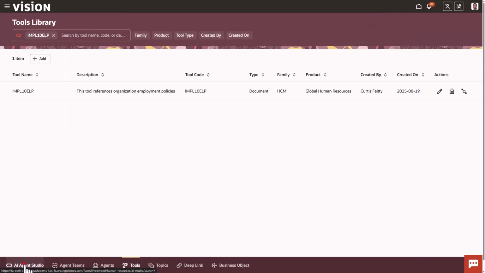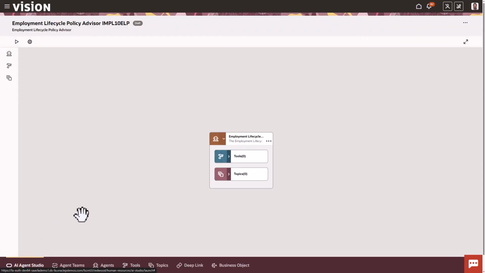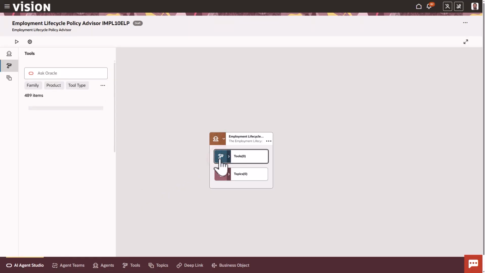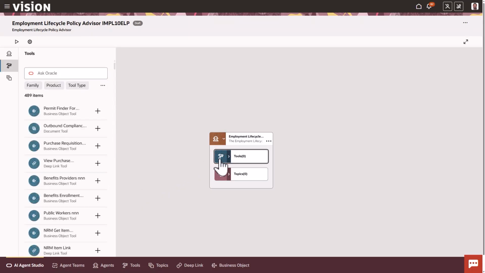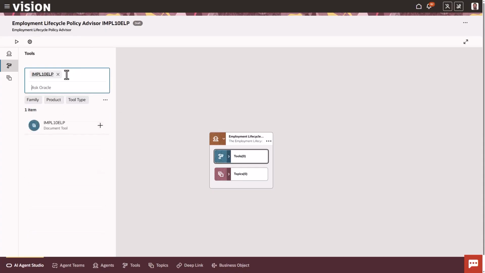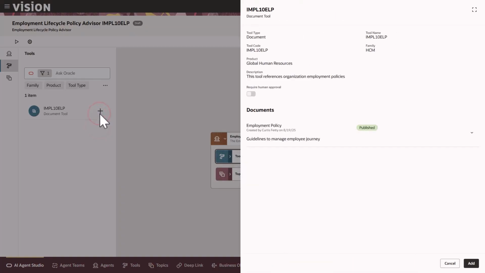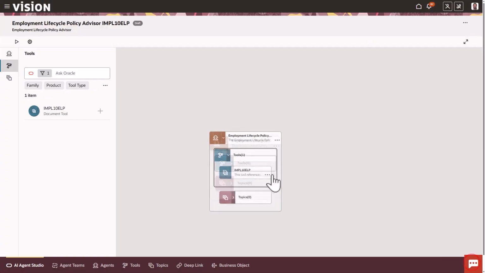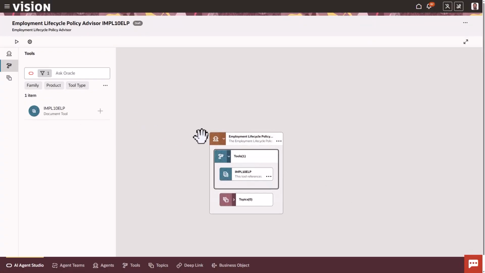So navigate back to AI Agent Studio. First, select the Tools box to enable the panel on the left. In the search bar, look for the document tool that was created earlier. Once it appears, click the plus icon to add the tool to the agent. Click on Add. With that, the document tool is now successfully added.